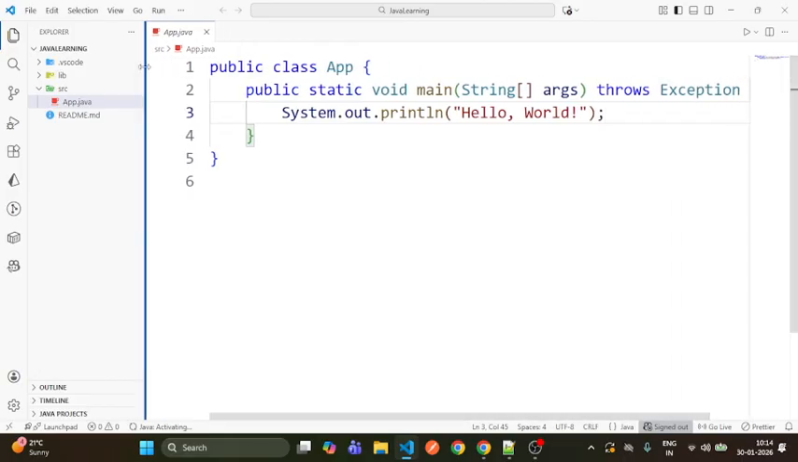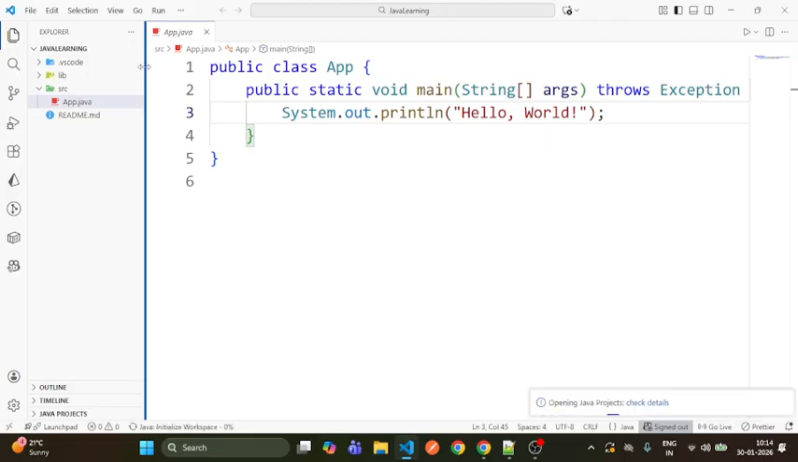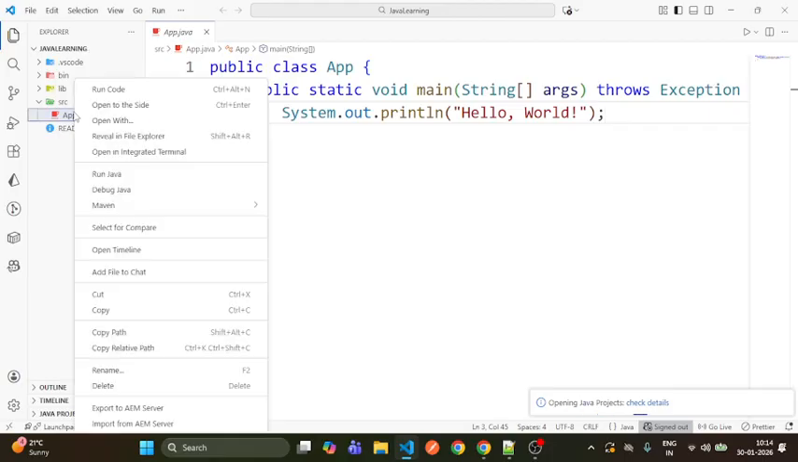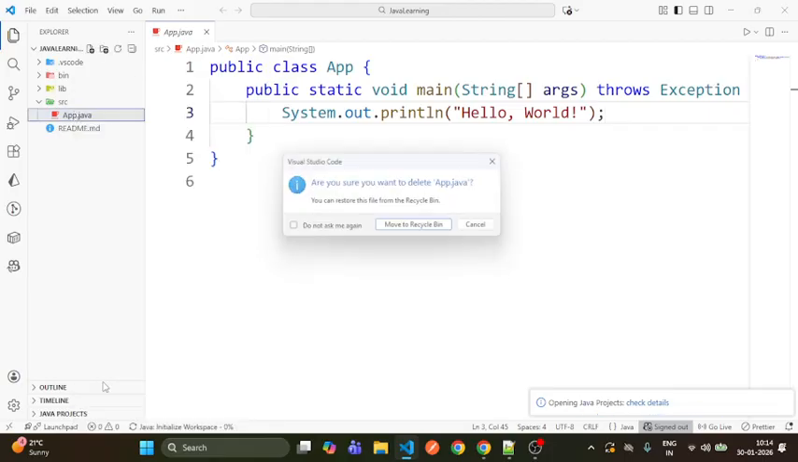Okay, this is the way you can create a project. Suppose under this project you want to create a package, or else you want to remove this app. First you can remove this app. You can remove it by using the delete.